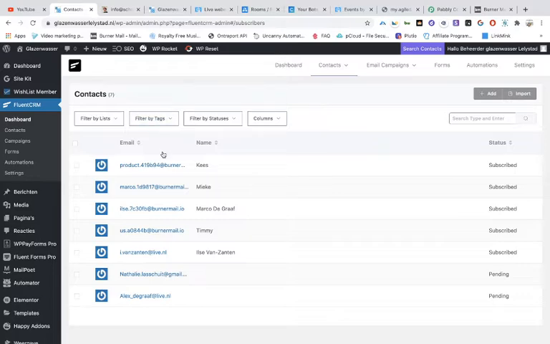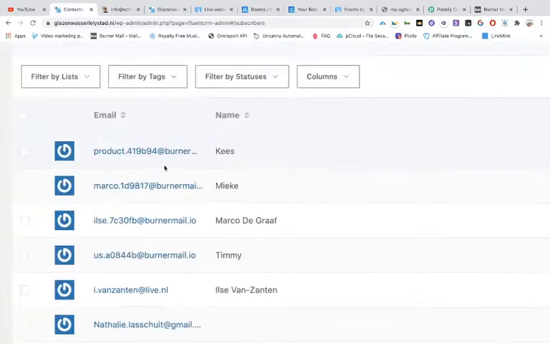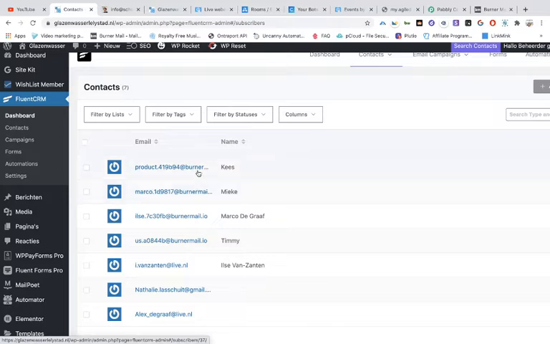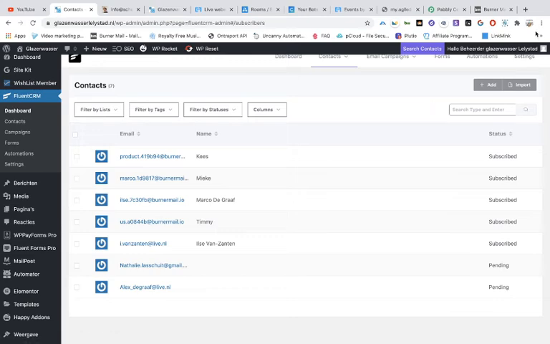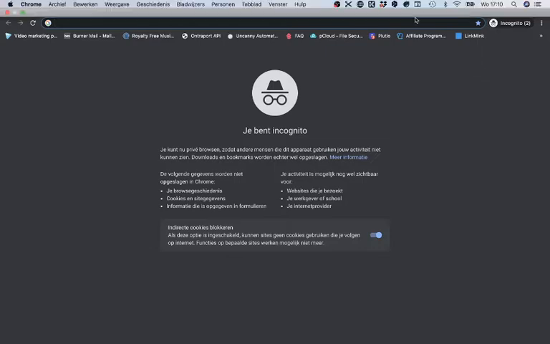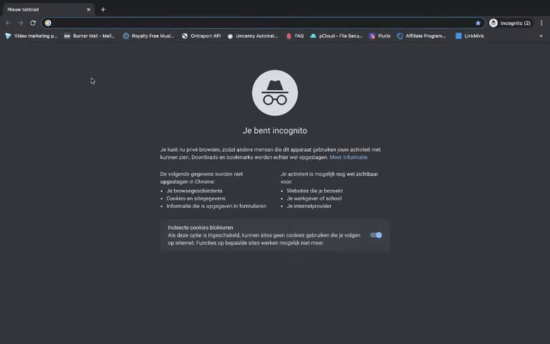Well, let's just see. This is Fluent CRM, the plugin. And as you can see here, there are a couple of subscribers. They are all test subscribers because this is a test website. But look at the emails and the names. And we are going to add another person with the chatbot Continually. But later on, I'm going to show you also how you can do it with Quriobot.